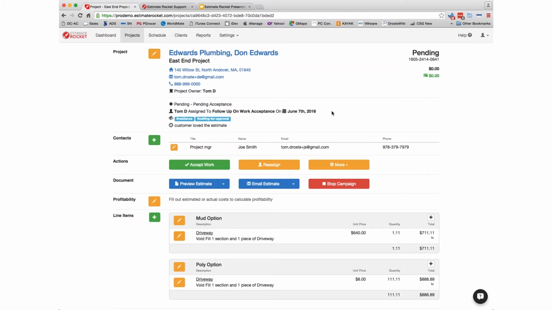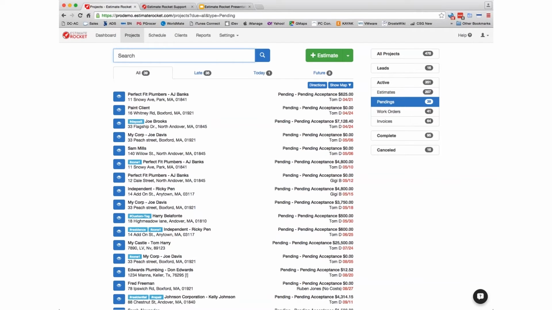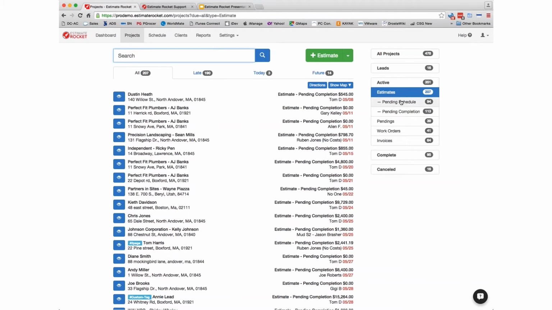So we've now sent it out. We're waiting for acceptance. We can always go anytime and see where our projects stand by looking on the project screen. Pendings are our projects that we've completed the estimate on, but the customer hasn't accepted yet. If we go look at estimates, we can see that estimates fall into 2 categories. We have estimates that need to be scheduled or are pending schedule, and we have estimates that are pending completion. So that just gives us a good breakdown, and we can drill into the pending schedule estimates if we want.